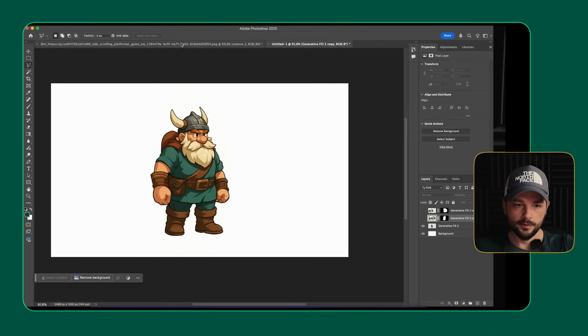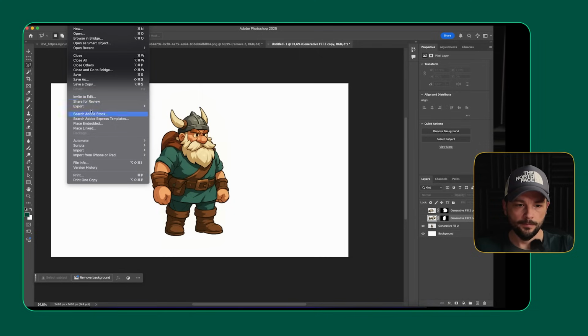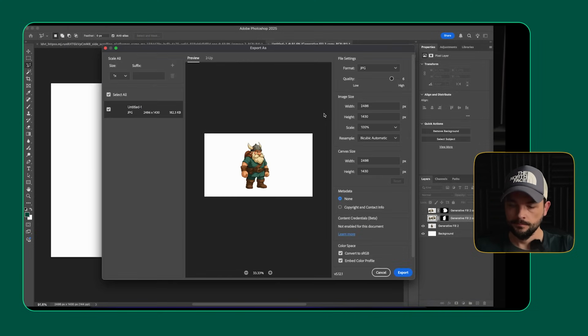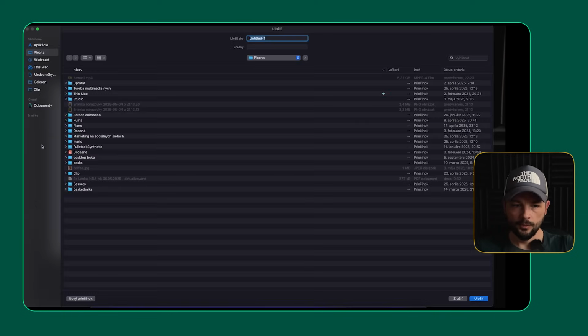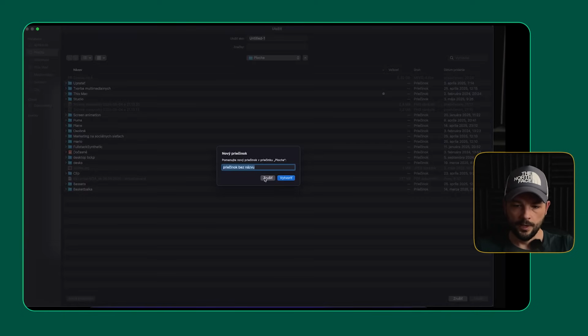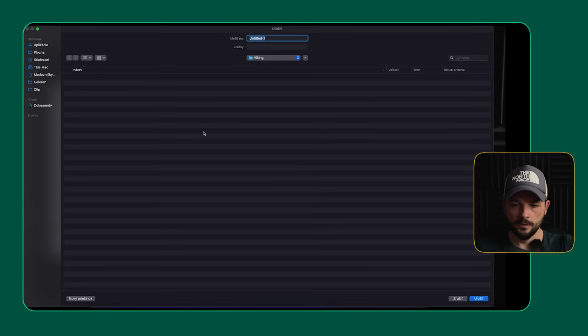We need to export these images. So it's File, Export As. We can use JPEG, export, and we can create a Viking folder so we stay organized.